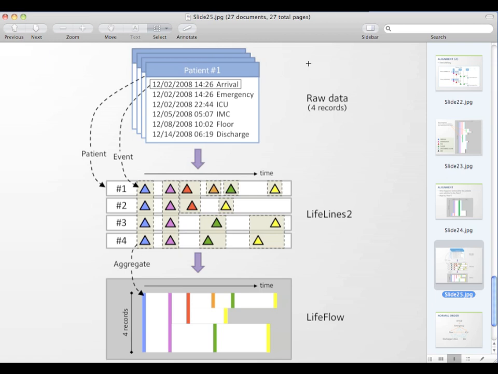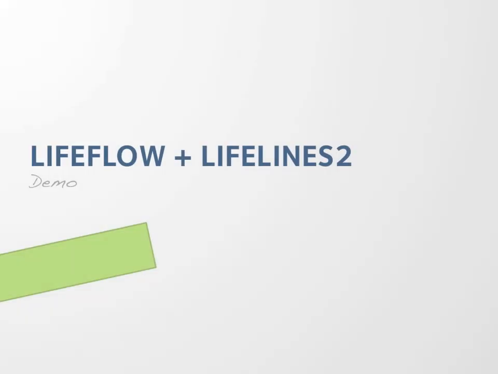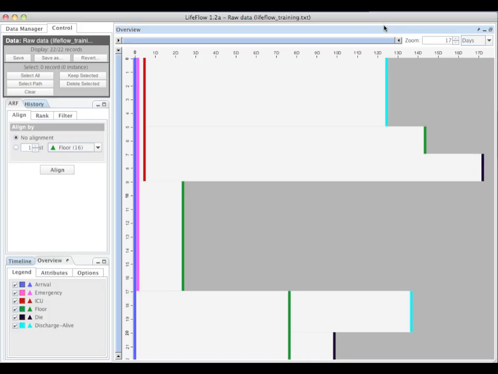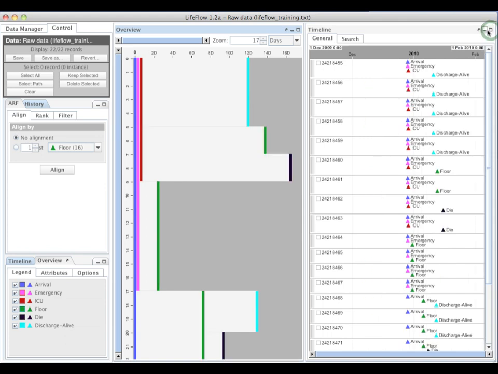As you can remember, in the very beginning of the study, we presented the Lifelines 2 visualization. Lifeflow is a way to see the big picture, while Lifelines 2 is more useful for seeing each patient in detail. You can also use these two together in the tool. Before, you saw only the Lifeflow view. Now we will enable the Lifelines 2 view.